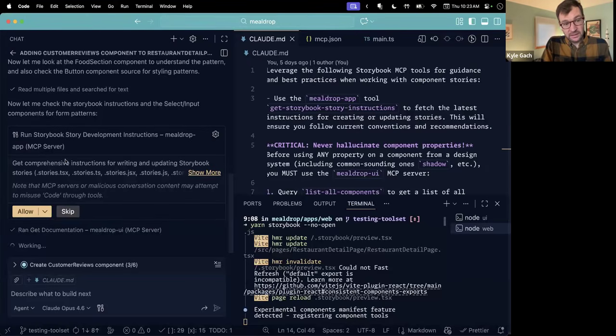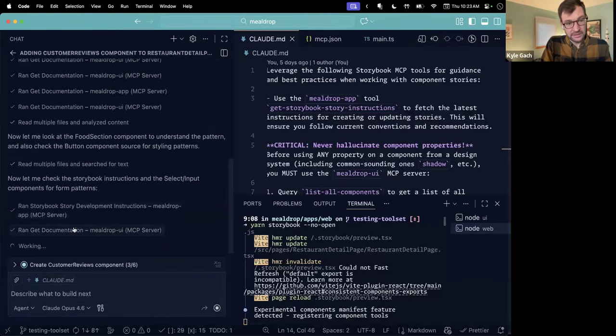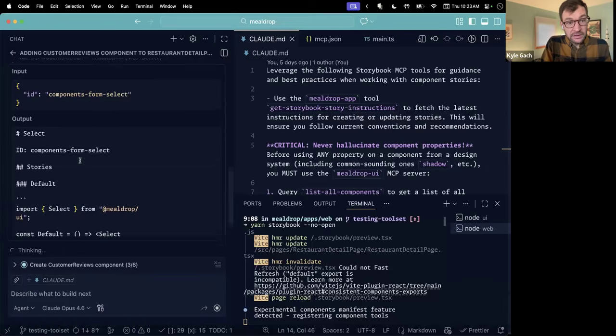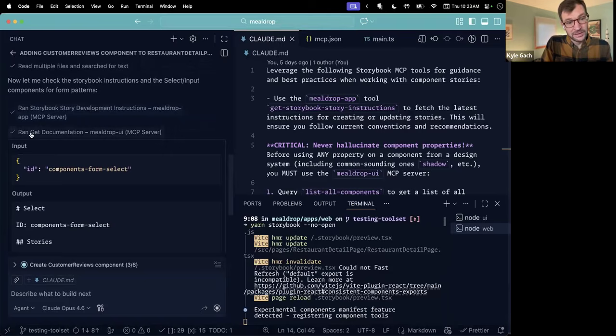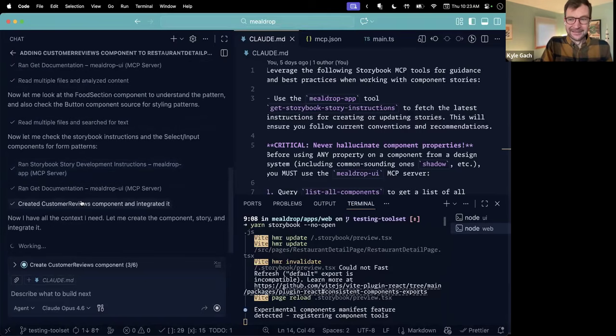So now it's asking, okay, I need to write some stories. Teach me how to do that. So that's what that is. And then it looks like it pulled in, it wanted some more information on a select component. I've actually never seen the agent ask for that for this particular prompt. I'm very intrigued what it's going to make.